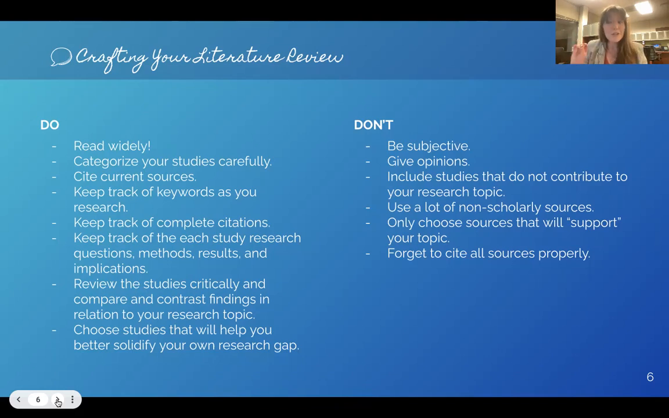Now, that doesn't mean to only choose studies that will support your topic. You want to make sure that you include studies that include a wide breadth of knowledge and a wide breadth of perspectives and ideas. You don't want to shy away from those studies that may not support or might be semi-contradictory to your own work or to your own research. Those studies are going to help to enrich your own study and will also help a lot when it comes to limitations, et cetera, which we will also talk about a little bit later. Also, again, do not forget to cite all sources properly, be they quotations or paraphrasing. You need to make sure that you cite all sources properly.